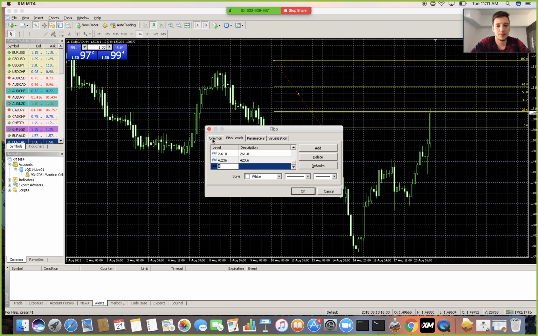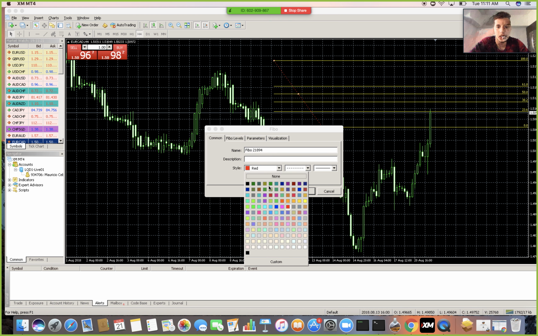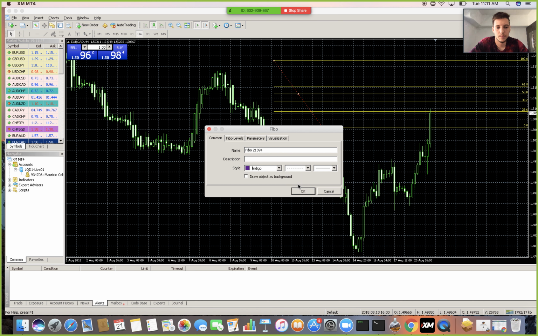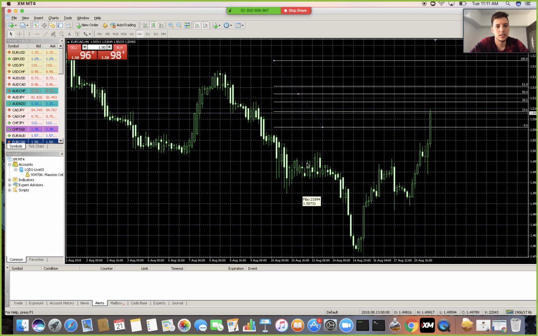Now, for the line that you have right here, you can change that color right here as well, okay? So you can change it to any color you like. Let's say I want to change it to purple. I'll just change it to that color and put okay. And both lines should change color. As you guys can see, I changed the level one to white, and I changed this one to purple, and now those have been modified.